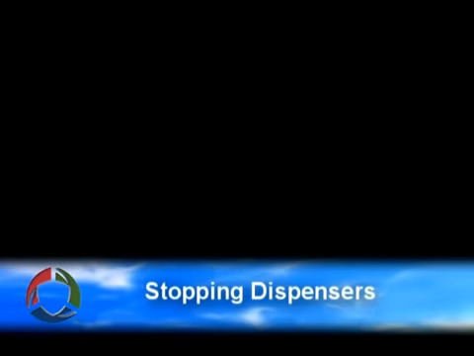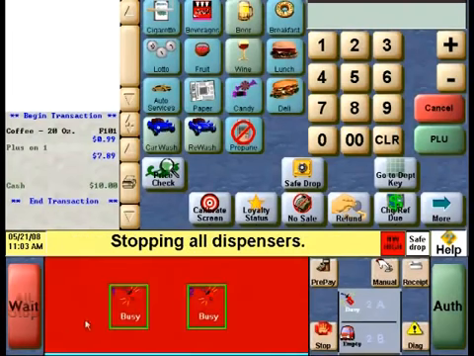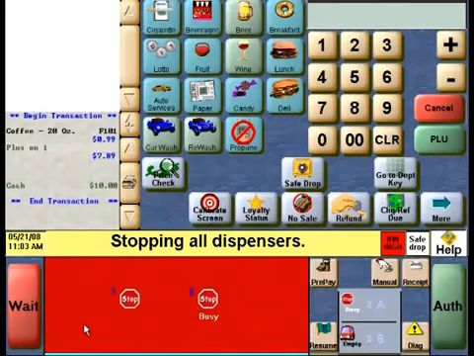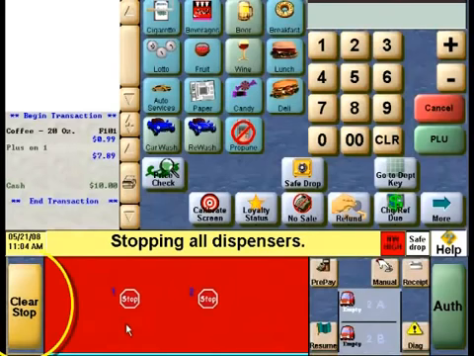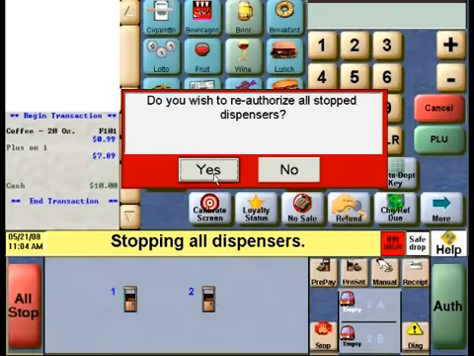If the cashier needs to stop a particular dispenser or all dispensers for any reason, this can be done in two ways. For all dispensers, the cashier would press the All Stop button on the left-hand side of the screen. Once pressed, alarms will flash and the system will stop fuel flow to all dispensers. To resume the All Stop, the cashier will need to press the Clear All Stop button on the left-hand side of the screen and select Yes for reauthorization of dispensers.